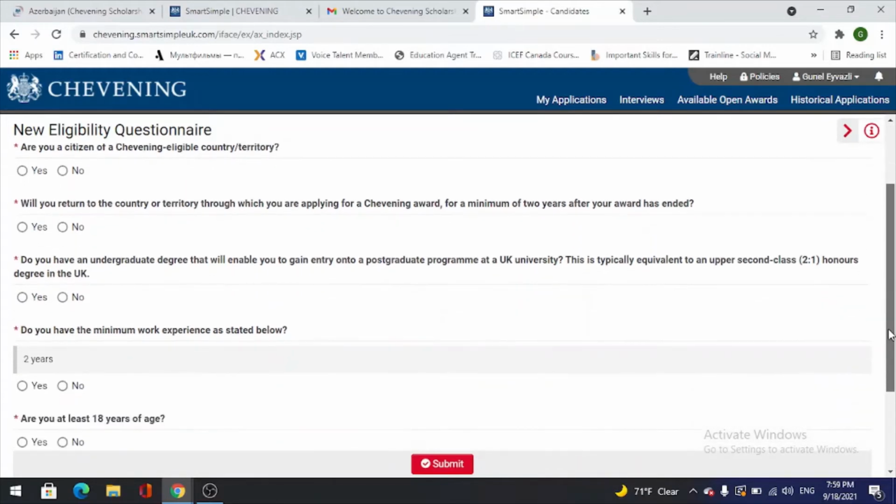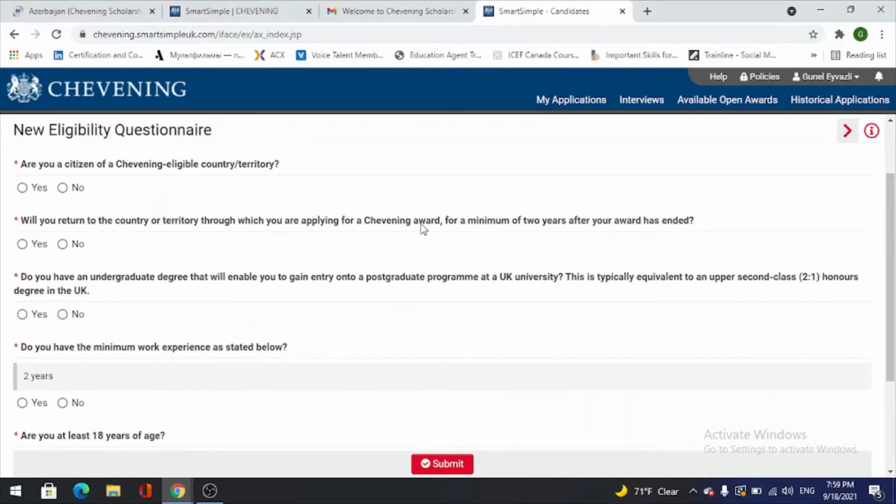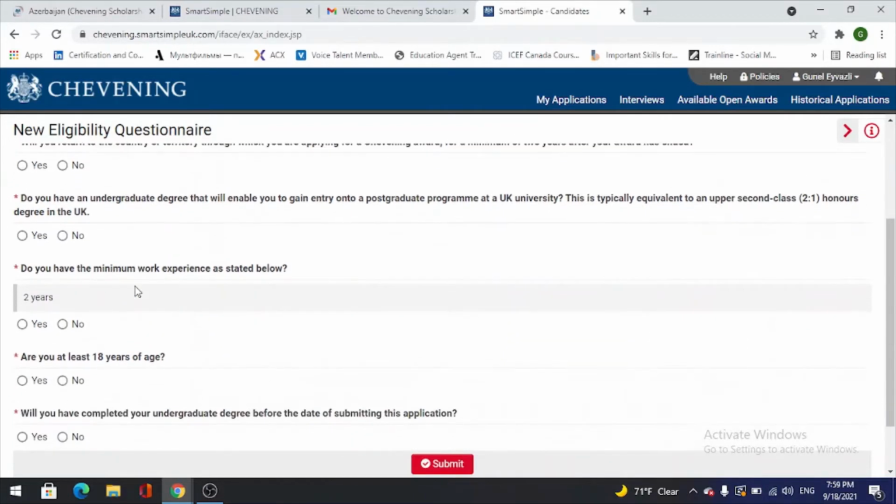Then there are requirements. One of them is that after completing your degree, you'll come back to your country and work for a minimum of 2 years. So with this question, you confirm that you indeed will come back to your own country after completing your degree. And you should have an undergraduate degree allowing you to study in the UK. The other requirement is having work experience, minimum 2 years.